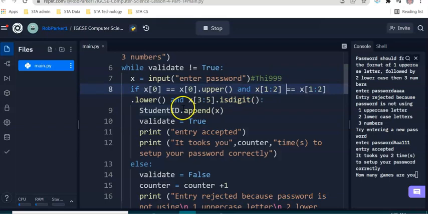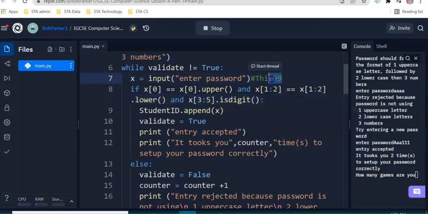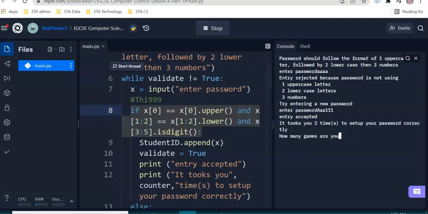And then the last thing which we have here is and x 3 to 5 is digit. That means, is it a number? And 3 to 5 is characters 4, 5, and 6 inside the password. So everything inside this if statement has to be true in order for the user to continue.